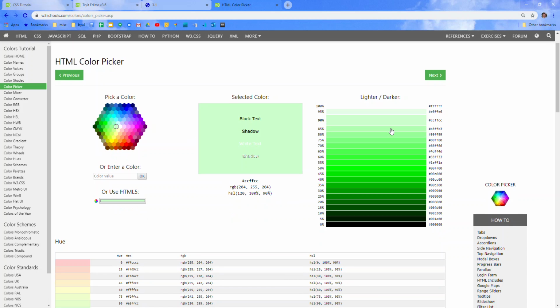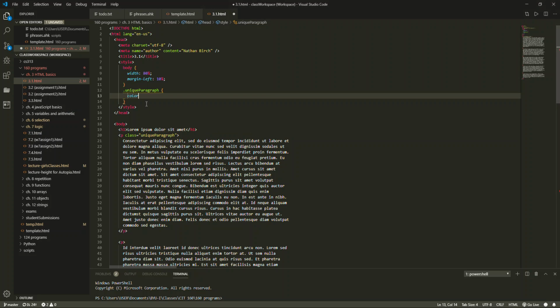Okay. I click on that one. They've all changed. And let's say I wanted to do this dark green for that color. I would copy that code, come back over here and say, you know what? I want this unique paragraph to be that color. And see, it found that.